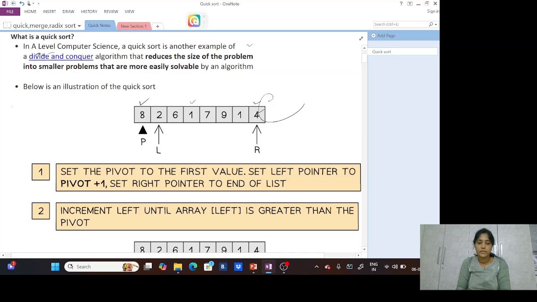Now you start incrementing by 1. First you check whether 2 is greater than 8. No. Then, as per our rule, you have to increment the left pointer until you get a greater value than the pivot. Then the left pointer will be here. Now, what is the value? 6. Is 6 greater than 8? No, false. Again increment the left pointer by 1. The left pointer will be here now.